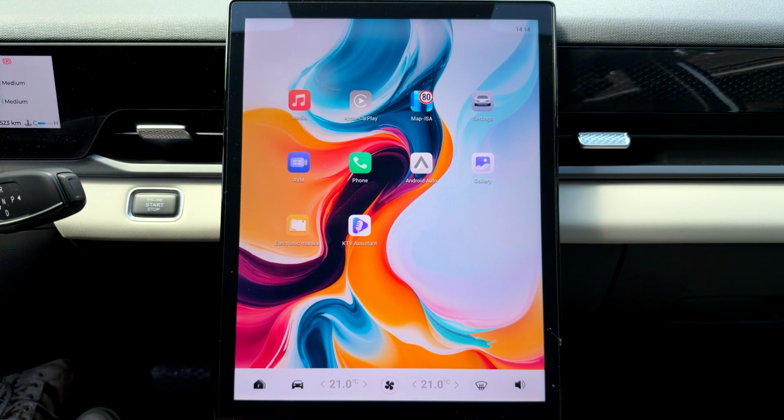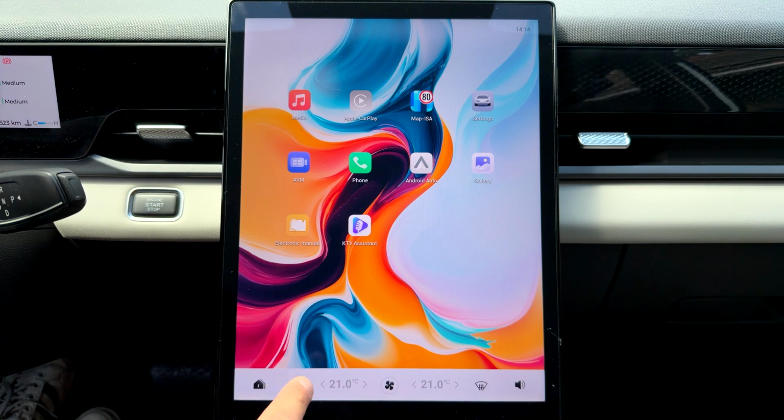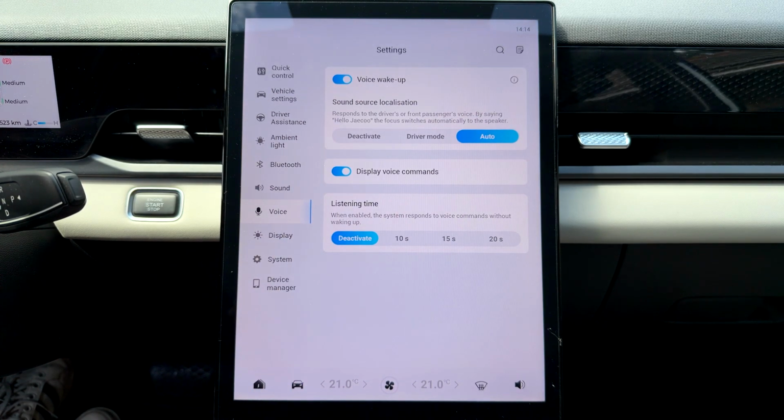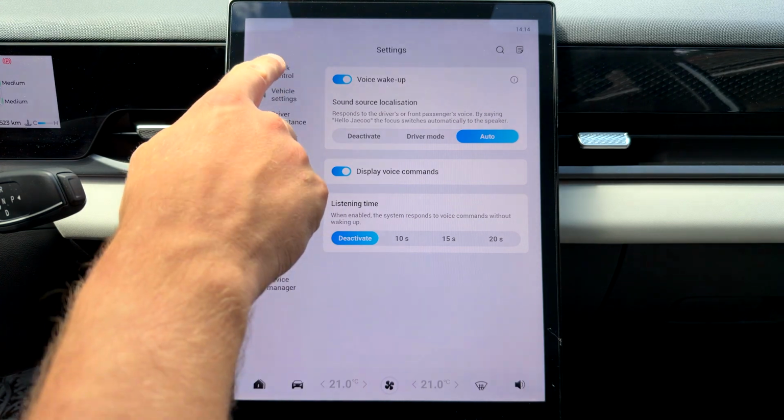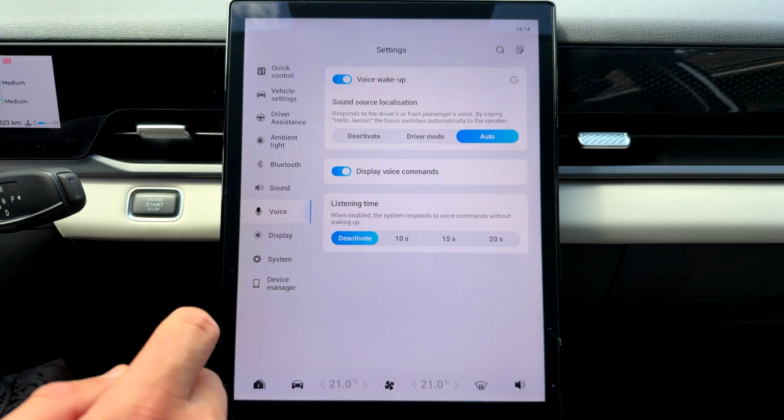So at the very beginning, let's start by using the home screen, and here let's open the settings. You can do this by using two different methods, by simply tapping this settings icon or by using this car icon at the bottom of the screen. Let me use the car icon, and as you can see, this is the full list of settings that you can use on your JAECOO. In my case, let me find here and select the voice.